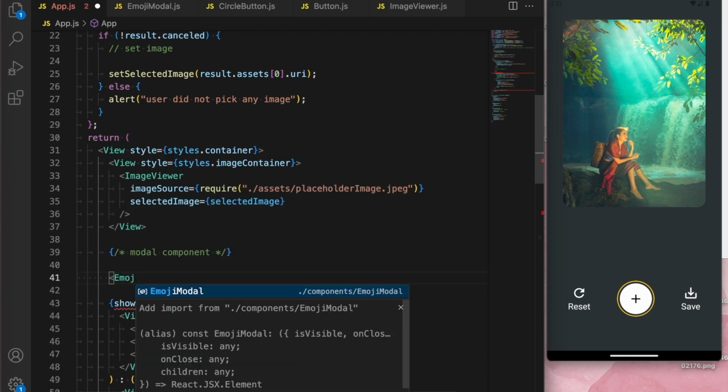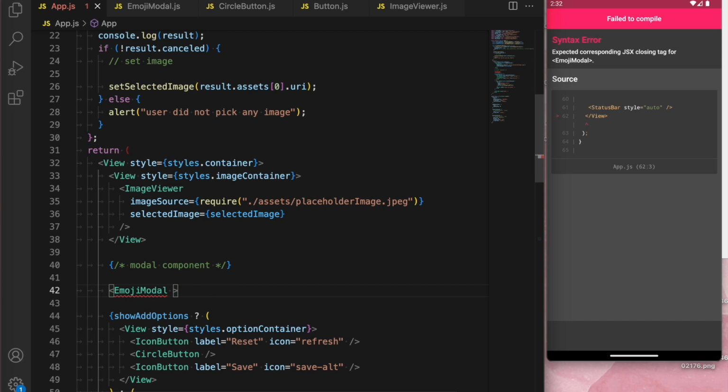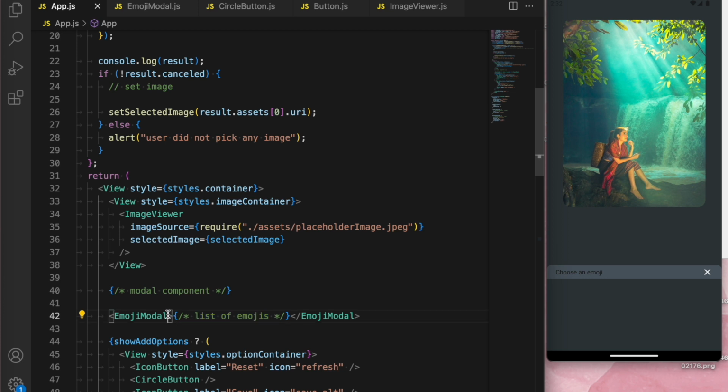It's emoji modal. Now let us start passing our props. So the first one is, again, no, not like this. We need to basically call it like this because we need to pass the children as well, right? Yeah. And now over here, so this again would be a component which we will add later. Okay, now let us just pass the props.